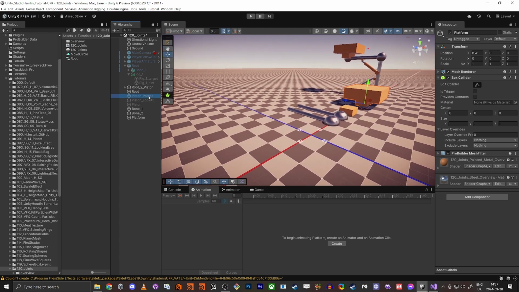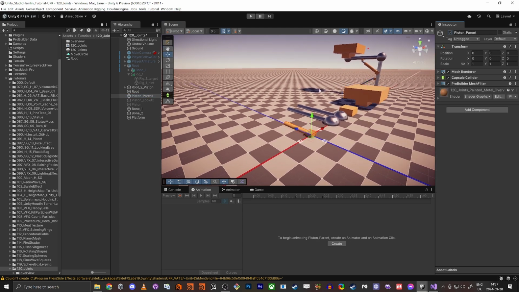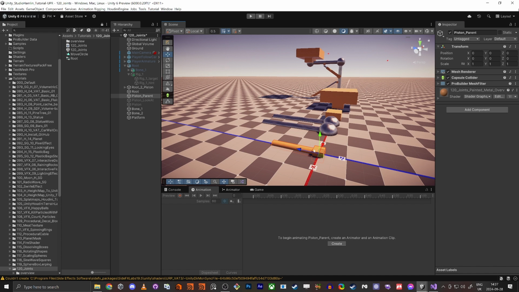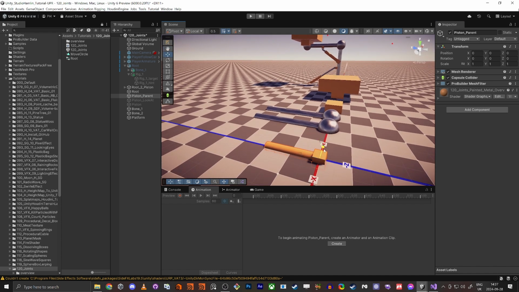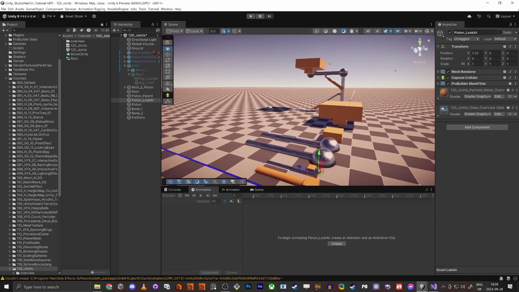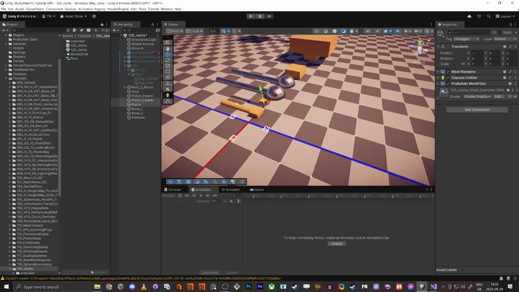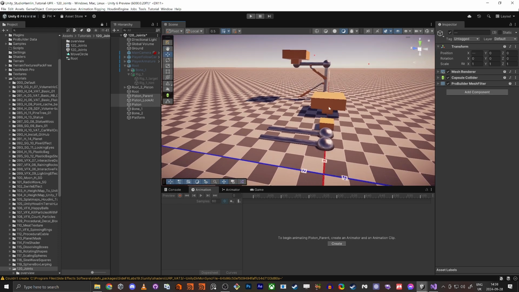And then we're going to use this piston parent. This one here, you see. And this is very important, it is pointing forward, because this one's going to use a constraint to look at. And then we have the piston itself, the one that's going to be inside. Have it here, and we also have the piston look at. This is where the connector is going to be for this one. So we can just leave these ones for now.